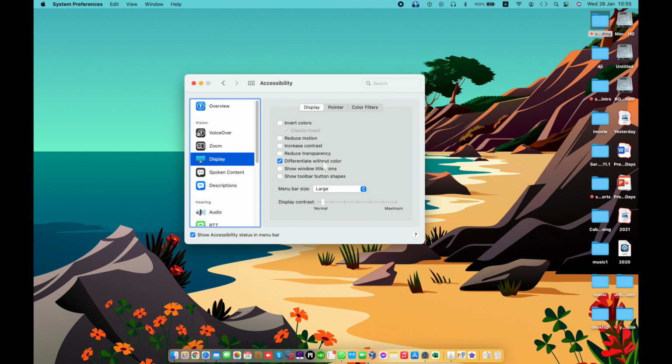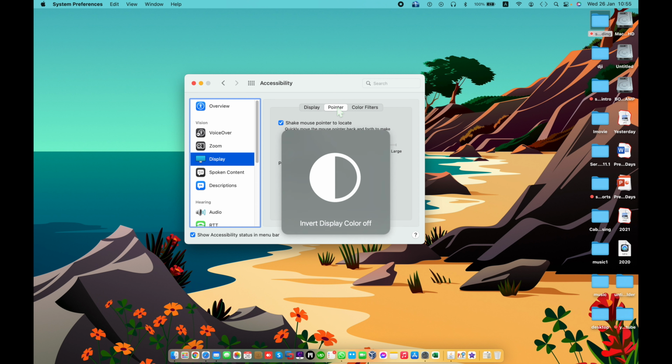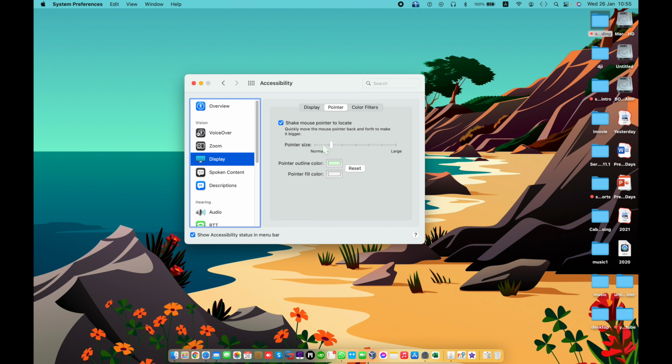Same, display. This is related to display. Invert colors will change your system display. Pointer color, pointer style, pointer size. You can control the pointer from this panel.